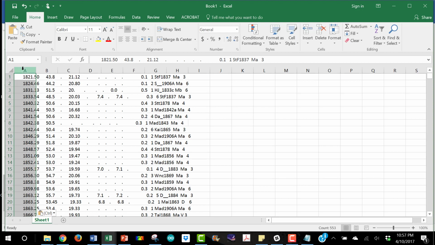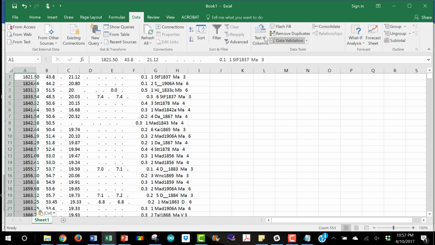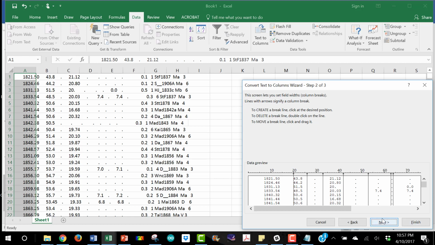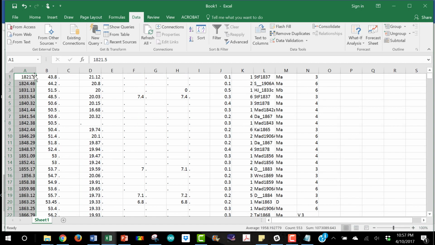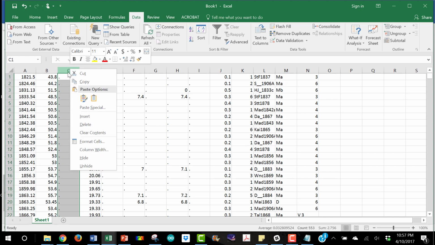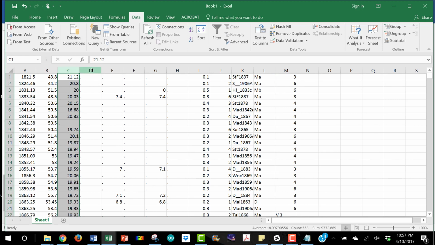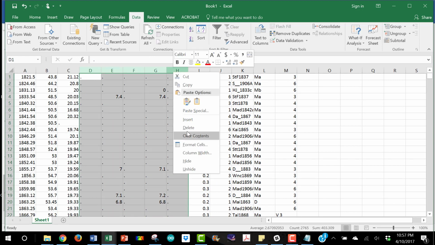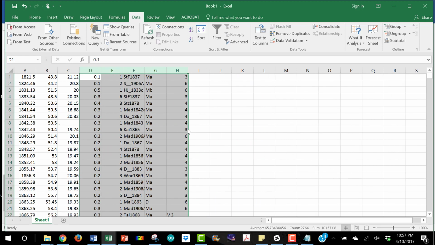So notice this is all contained in column A, so the first thing we're going to want to do is go to Data, Text to Columns, Fixed Width. It shows us what it's going to look like. We'll just hit Next, Next, Finish. So notice it's now broken it all up into columns. Now there's a number of things that we don't need. We don't need column C here, which is just empty, so we'll right click and delete that. Columns D through H is all magnitude data, which we don't actually need right now. So we can delete that.